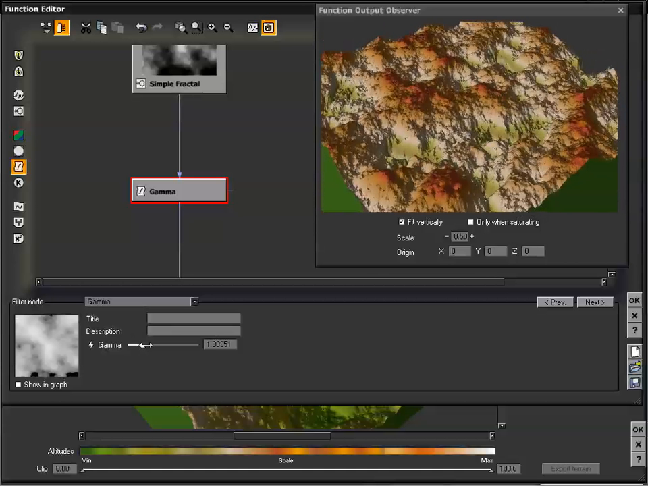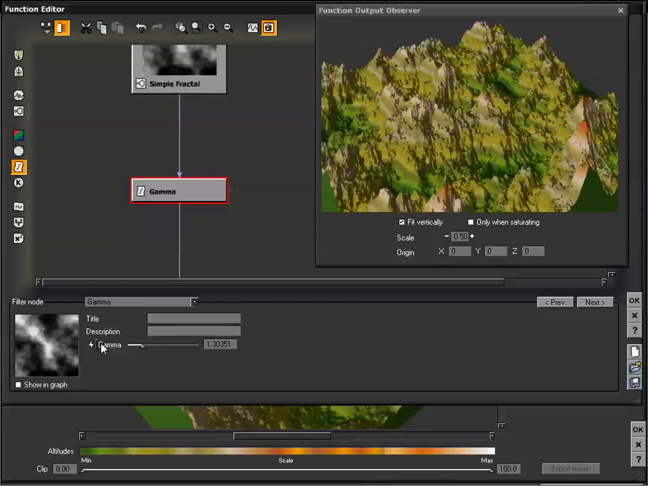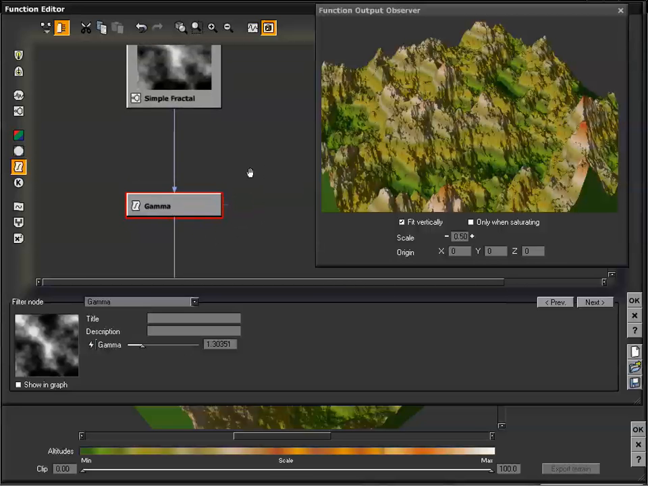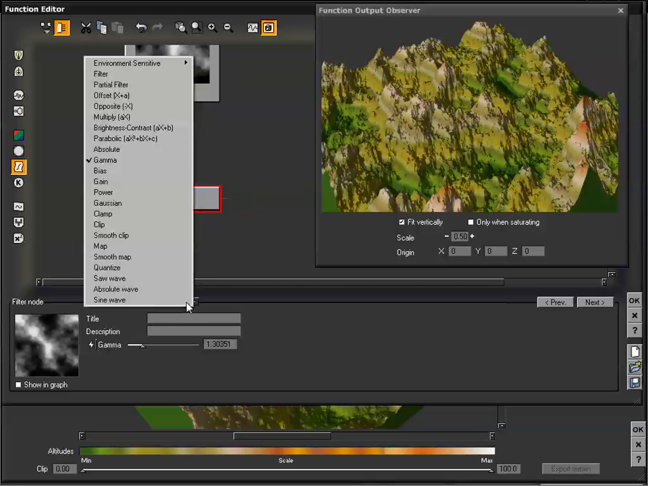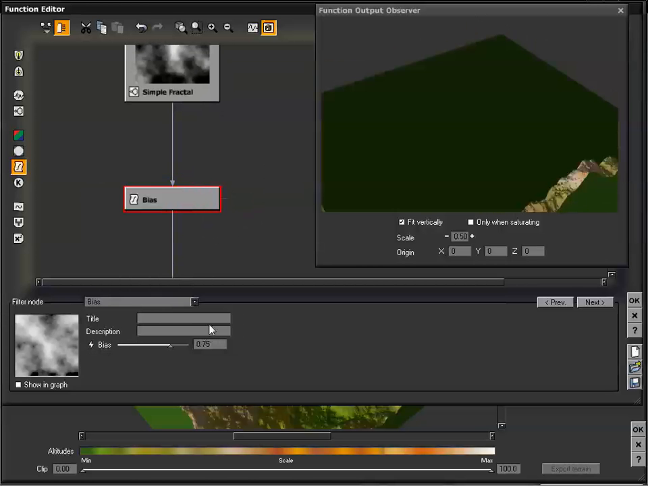This can also be controlled by other nodes as well by extracting. And the majority of our nodes we can extract our parameters to control them by other things, or even the same options to create some pretty neat looking terrains. We could also use our bias.